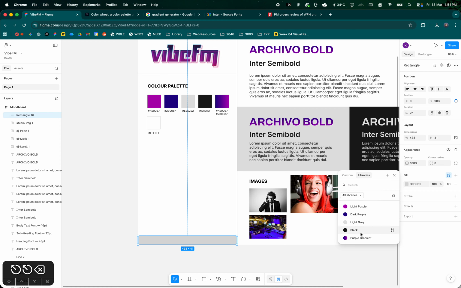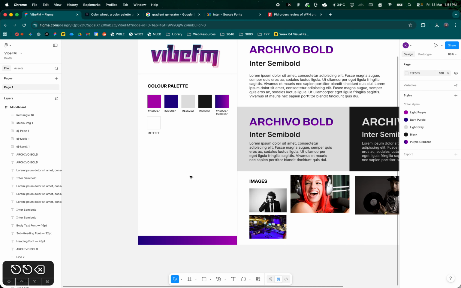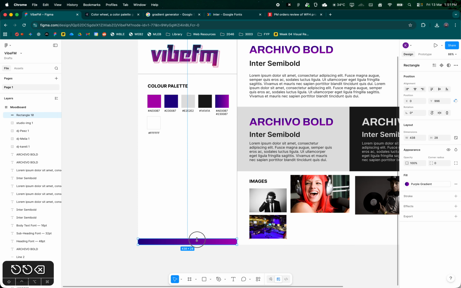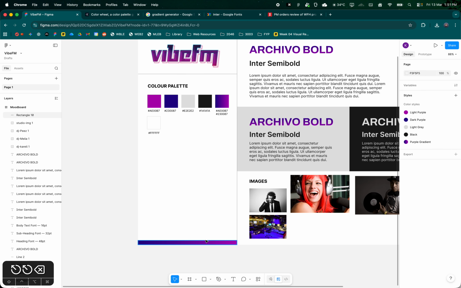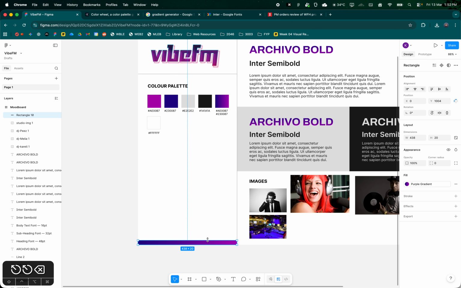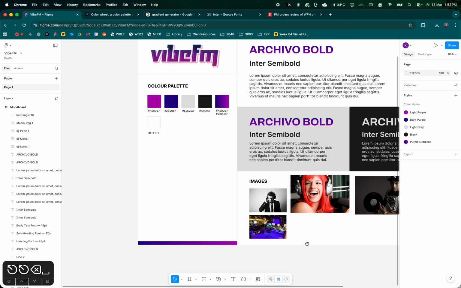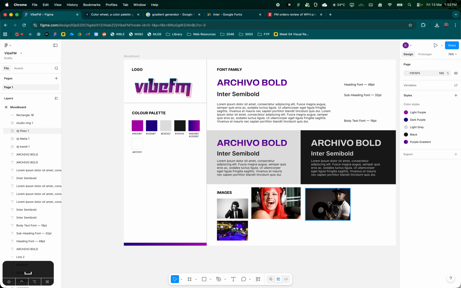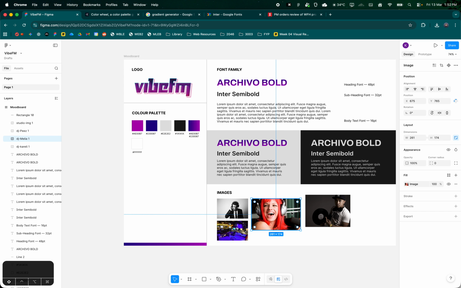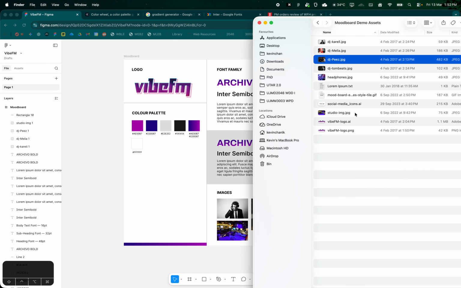Okay, gradient. Okay, like that. Done. I don't know why just now it was top down, but never mind. So at least you see your color, your mood that you want for your website shown on the mood board.